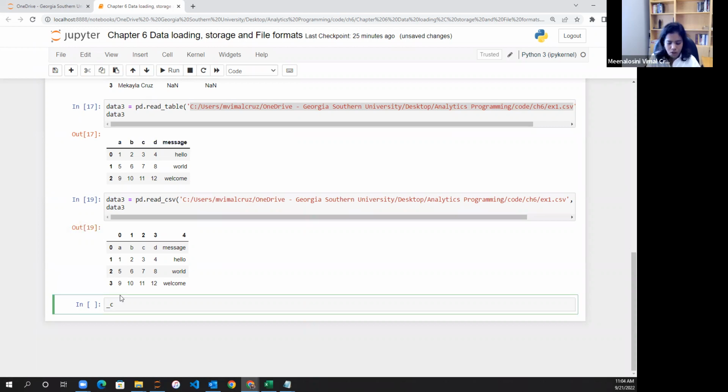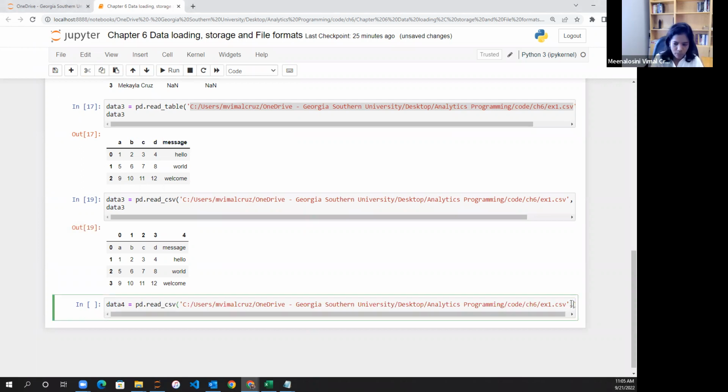So let's create a new file holder variable. Let's read the file, taking the same file, and we're going to use the names attribute. We're going to give the new names as a list. Since we have 5 columns, we specify the column names for all of them.